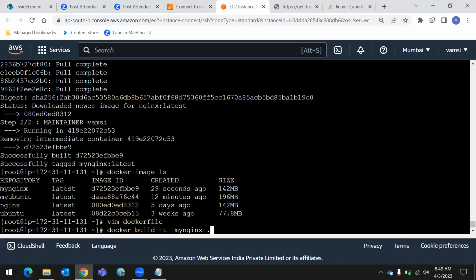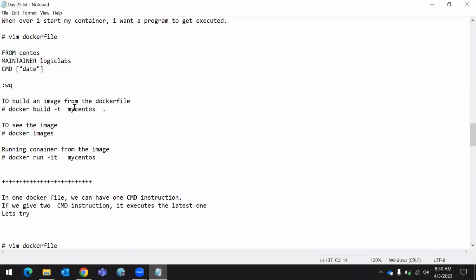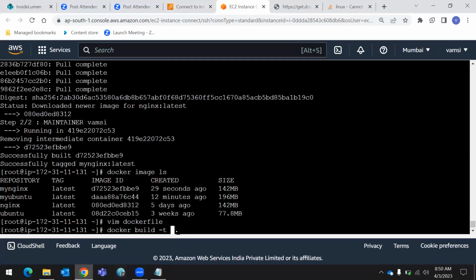Docker build -t. Then what is the name of the image we can provide now? We can provide any customized name. Now I'm going to provide the name as myCentOS. Understood the logic, right? So with Docker build, I'm going to build the image from the Docker file.